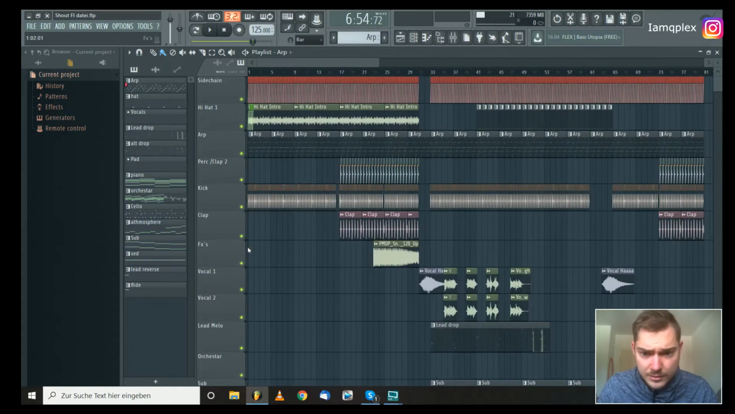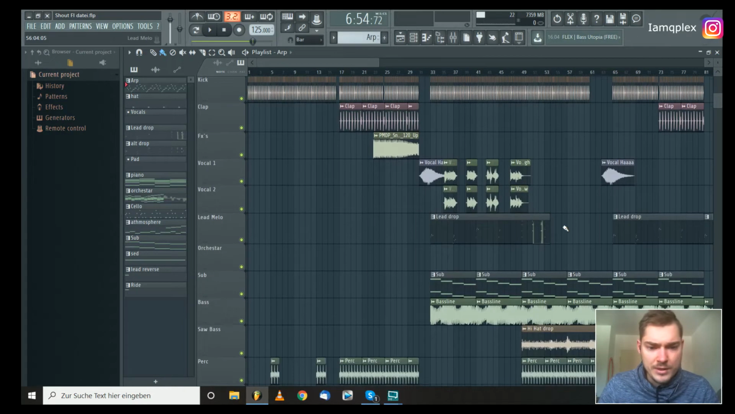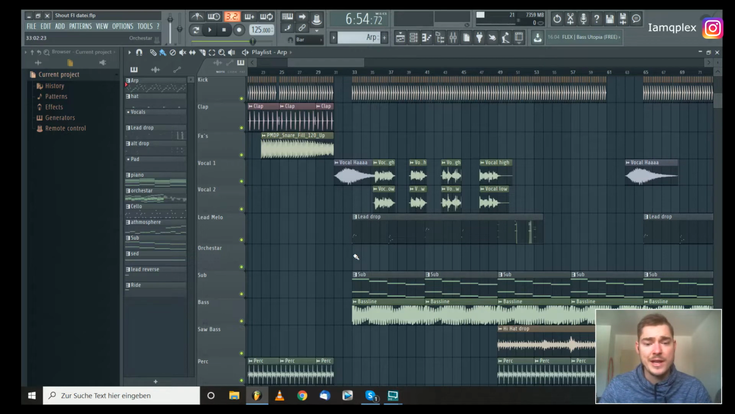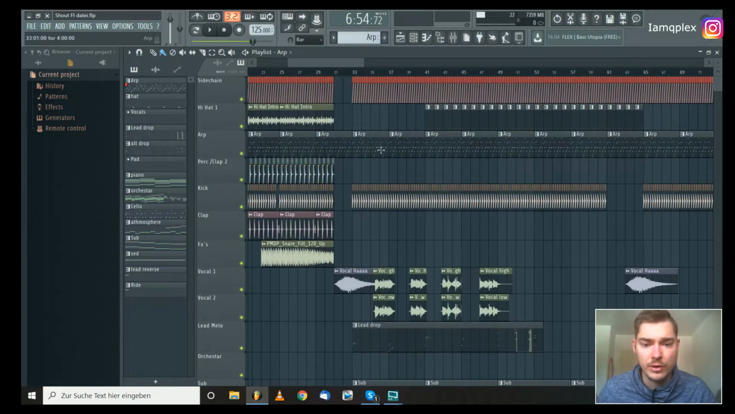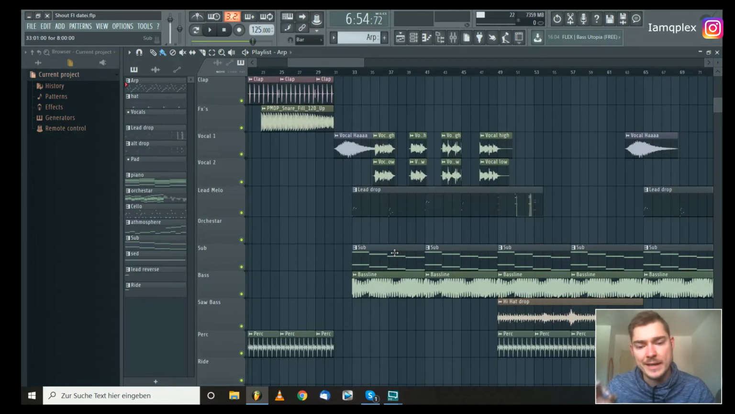The second main element, I would say, is the lead drop, and the lead drop is actually the same sound which I'm using for the up, just with a little bit more cut off, and yeah, that's it.